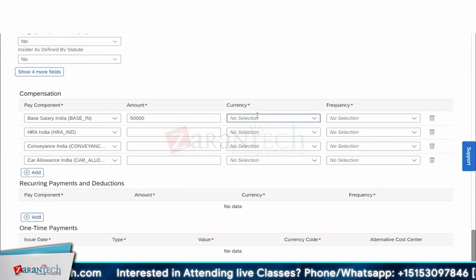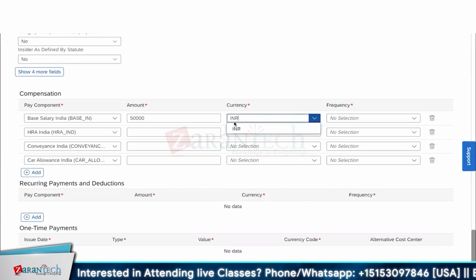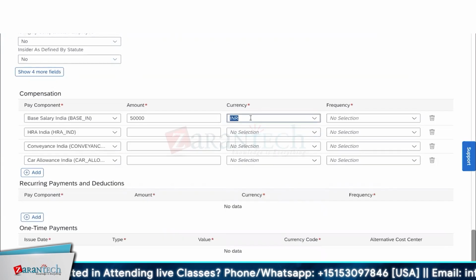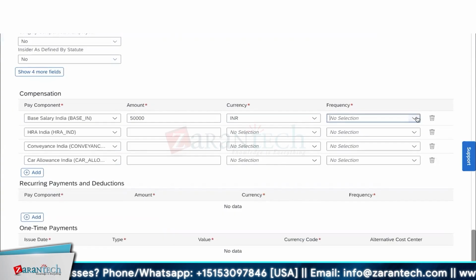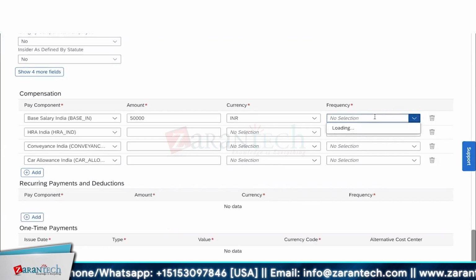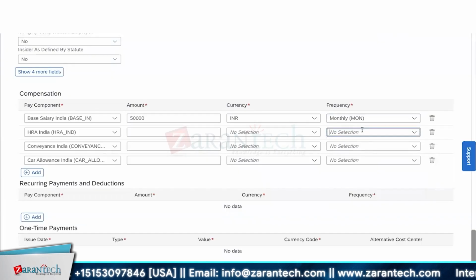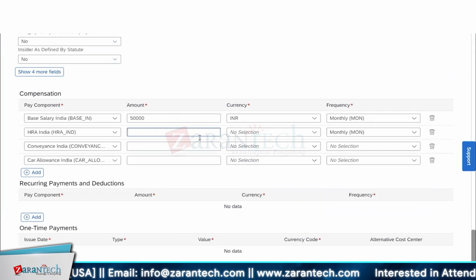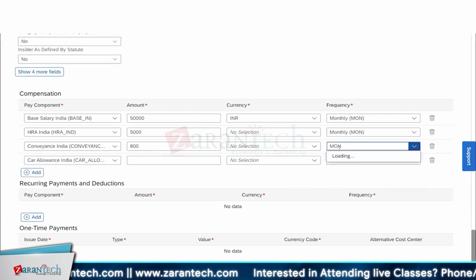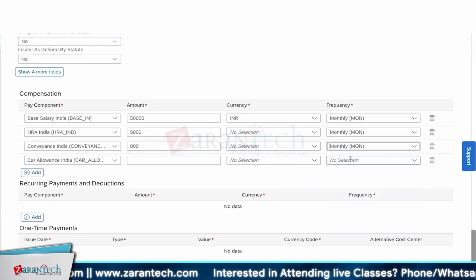The currency is what you give, INR or USD and so on. Obviously, we give INR in India, so choose the currency. And that 50,000 you entered is for a month, a year, or a week. What is the frequency? We have the list of all the frequencies here, and for the first one we'll give the frequency as monthly. HRA is also monthly. You can keep on maintaining the respective components. HRA is 5,000, for example, and then 800, I can again maintain that as monthly 800. Like this, we can keep on maintaining different allowances.